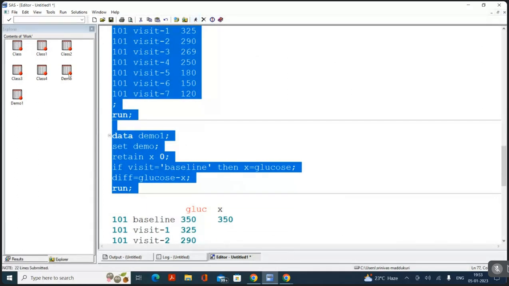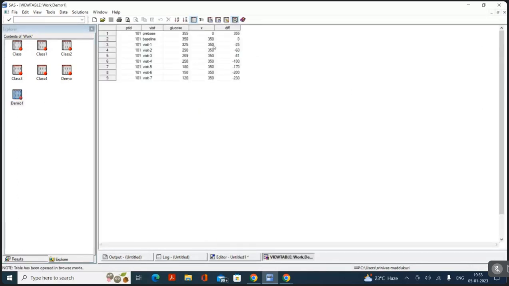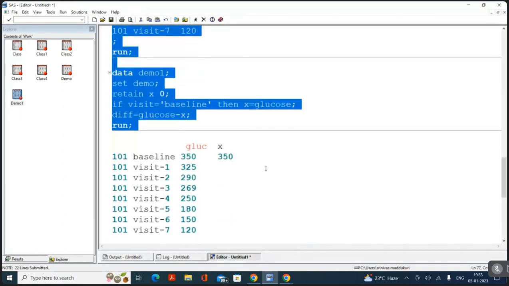So I do not want to have difference in the previous line. So it is going to be 0 only there. Understand this one? Clear, everybody? Yes, sir.